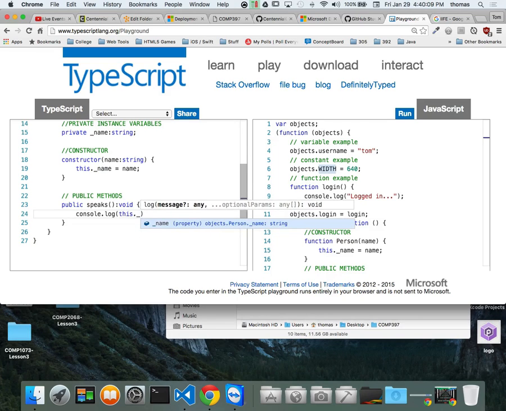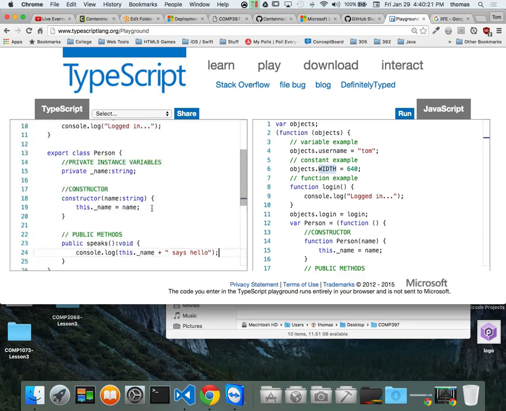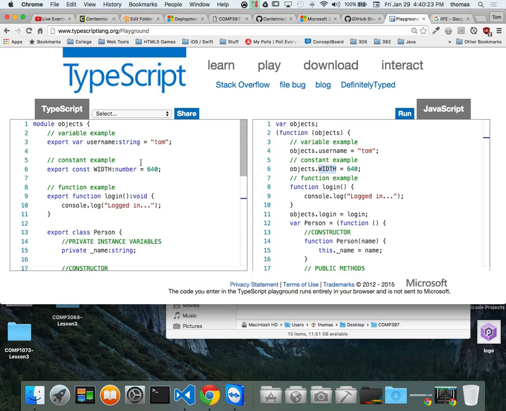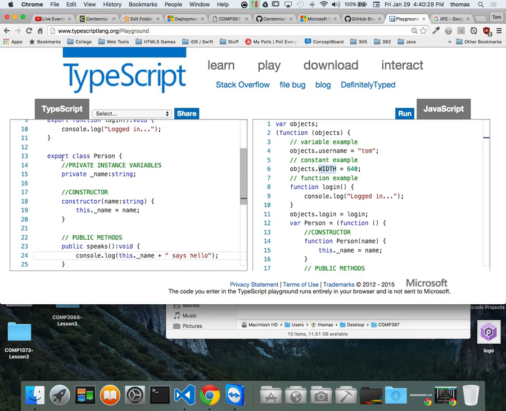This dot underscore name plus "says hello", like Tom says hello, as an example. So that's it right there. Okay, so that's cool. I've got a couple of examples here: a variable, a constant, a function, and here's a class. And notice I have to use the export keyword for the class as well.